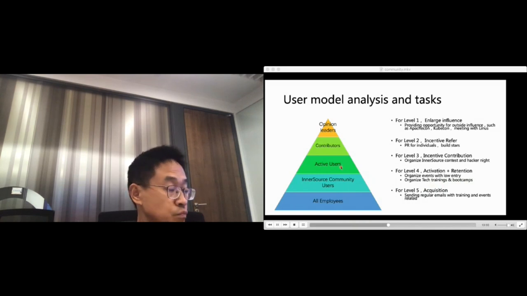The third layer is active users. They discuss, they communicate, they collaborate in the community. So for level 3, I intensify contributions. I organize InnerSource contests at HackerNet to let these active users contribute more. Layer 2 is contributors. For layer 2, I incentivize referring PRs for individuals and building stars.